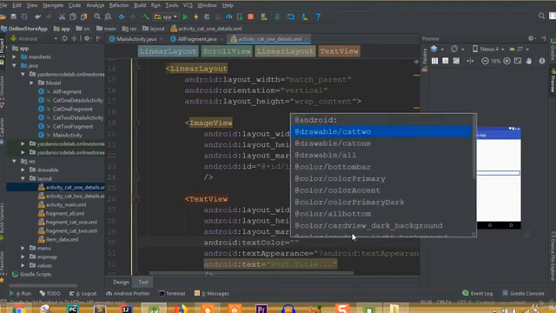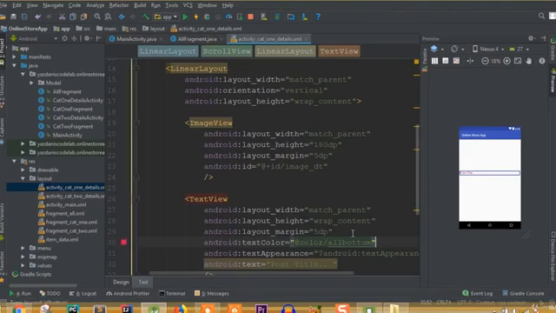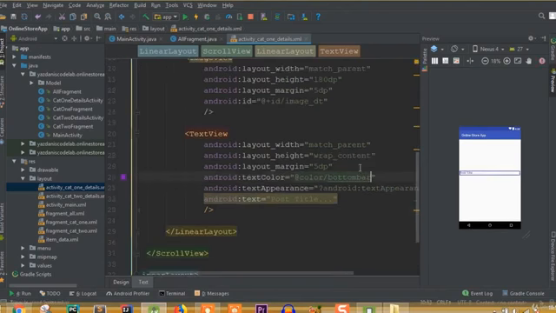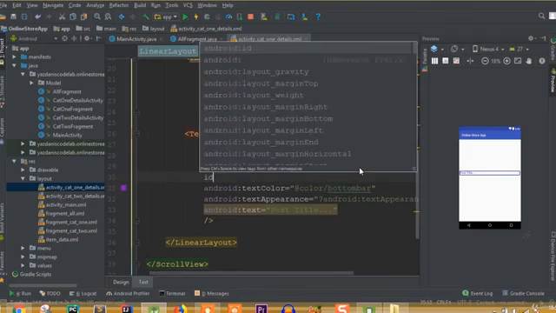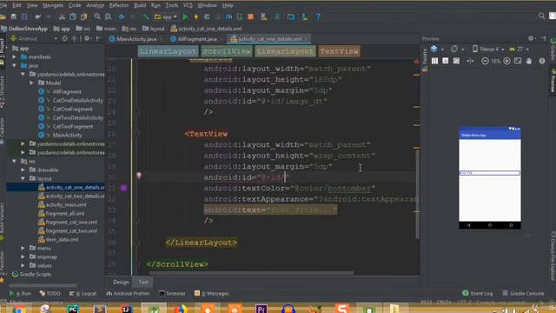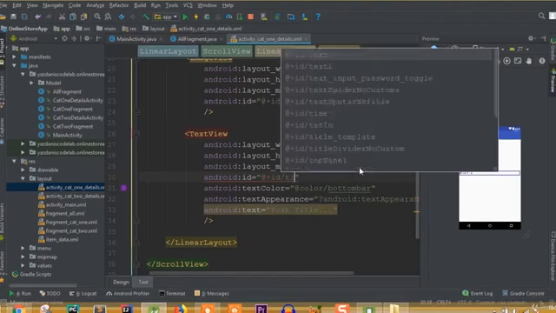And we need to add an ID. Before that, first change this text color. So for text color, you can choose all button, or you can choose this bottom bar color. Okay, and now we need to define an ID for our title.